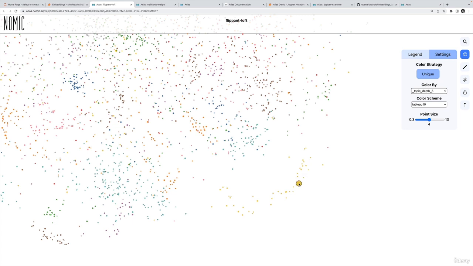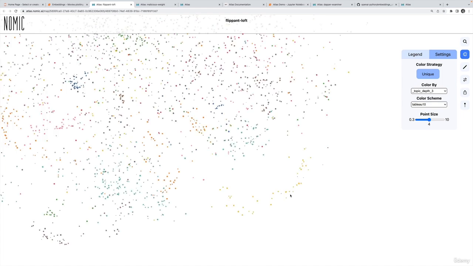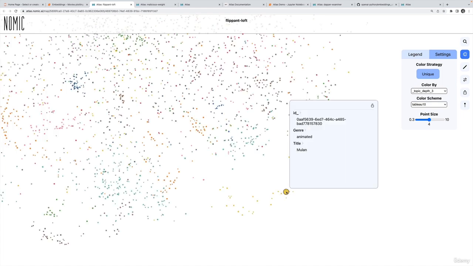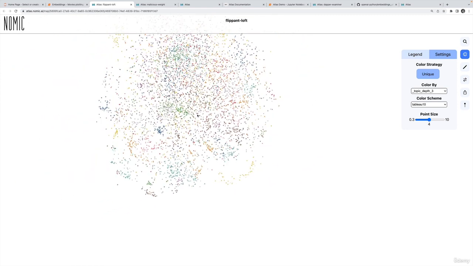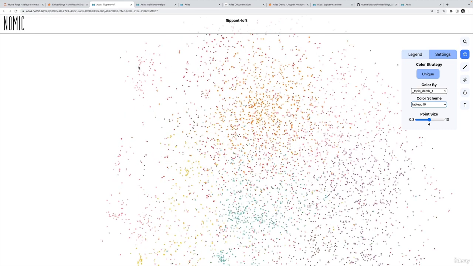And remember, this is not a genre, this is not a tag, this is not something that we told it to set up. This is just the clustering that happens. And this is only with 5,000 movies. Still, really cool, right? You can change this depth and get a different coloring. You can also change the actual colors that are used. If you don't like those colors, the Tableau 10 is fine. And that's pretty much it.